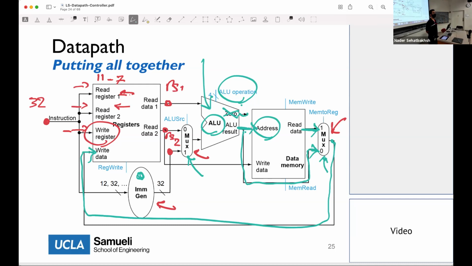What happens to RS2? So RS2 comes into this mux, depending on the ALU source. If the ALU source is equal to 0, RS2 is going to come to the ALU. Does it make sense? Here? Yeah, this is the value of RS2.